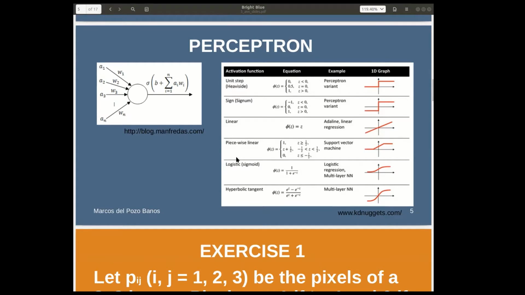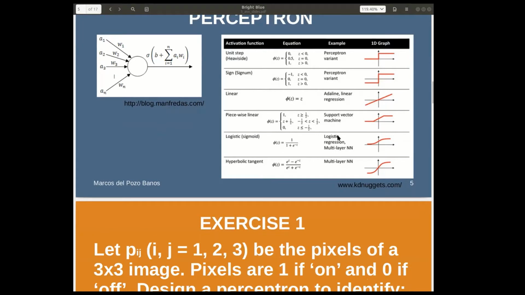Piecewise linear, and so on. An interesting one is the logistic one, okay? The logistic one is interesting for many reasons, but one reason is that an example of an application of this is logistic regression. So it's not doing magic.